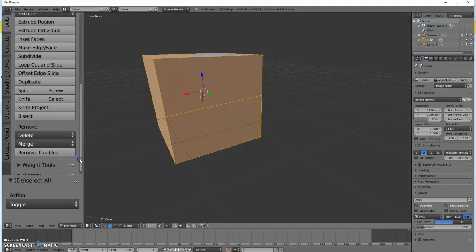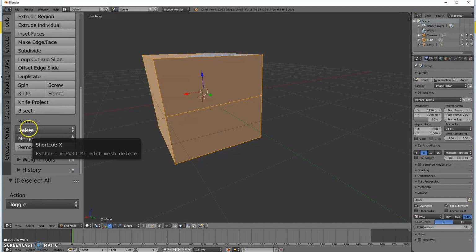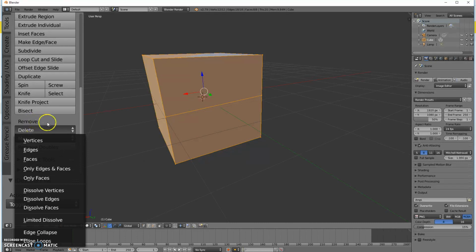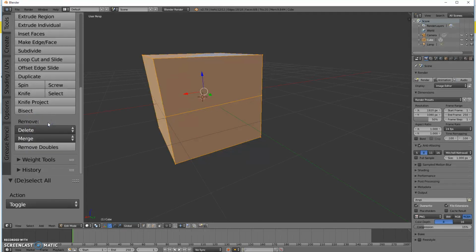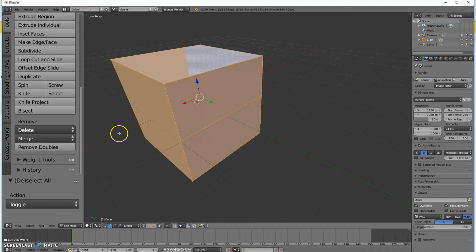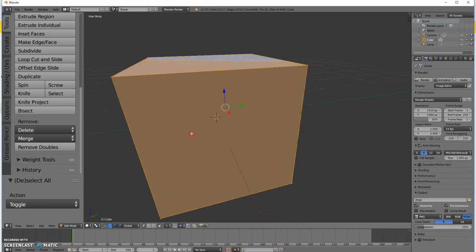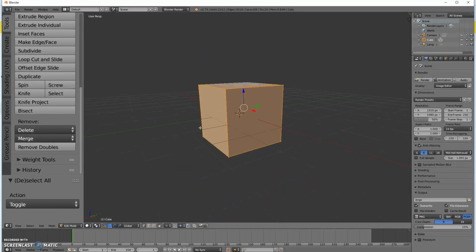So I'm going to go down a little bit to the Remove tool. And again, the delete options, you can get those by hitting X or hitting the delete key. You can also merge points, okay? And there's remove doubles. Remove doubles is really, really handy if you're using, for instance, the spin tool, and you make a glass or a cup or something like that, you can hit remove doubles to get rid of the overlapping vertices. And it's just a handy way of cleaning up the models that you're making.